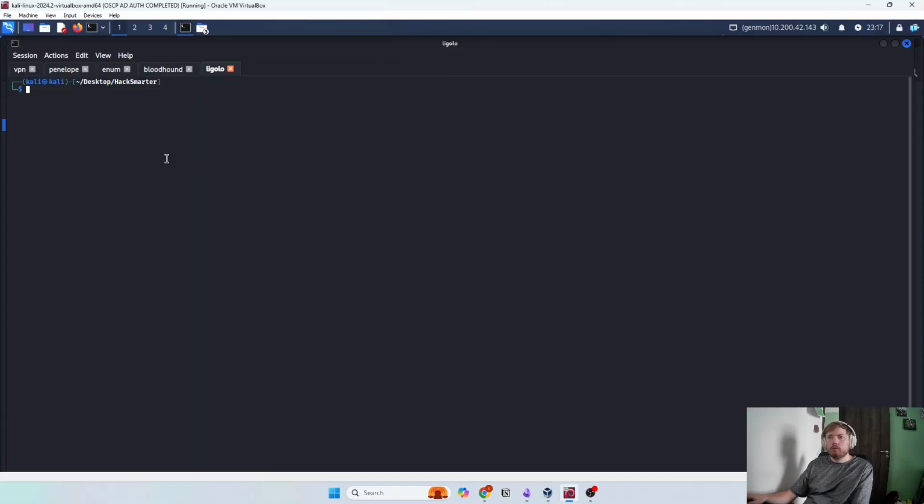Okay, so first thing we're going to do is run a RustScan on the target. I like to export the IP first, and that way when I run the RustScan, it will just use the exported value here.